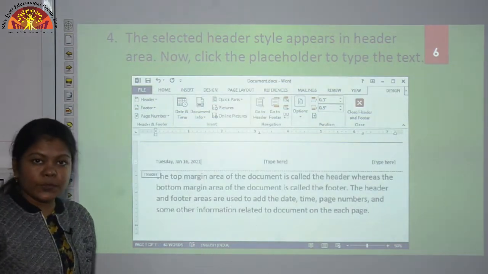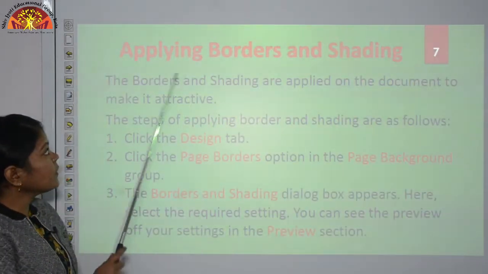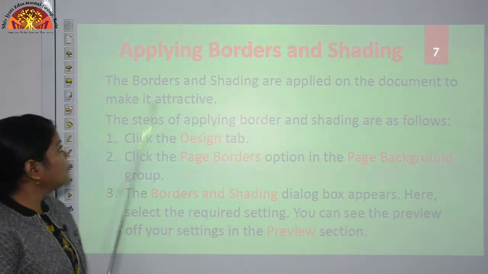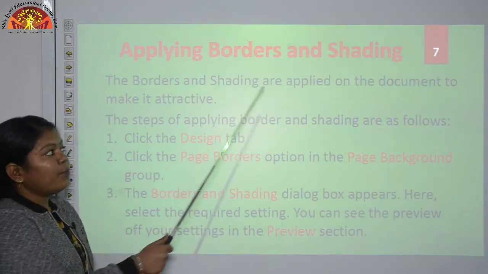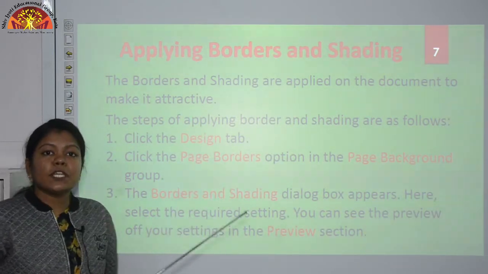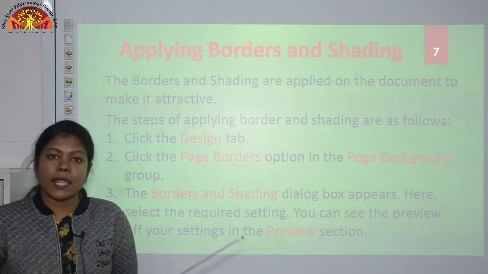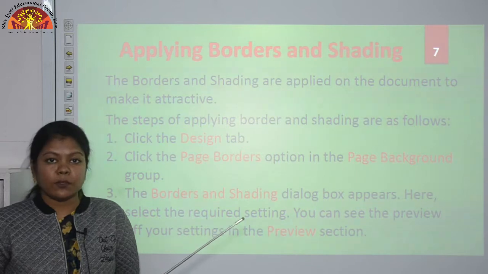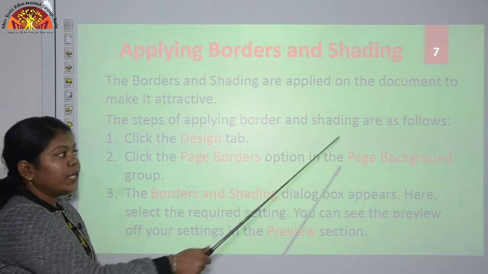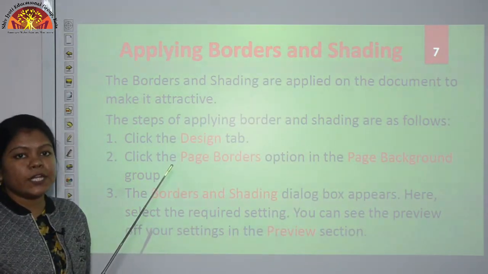Students, now we will move to our next topic, which is applying borders and shading in the document. The borders and shading are applied on the document to make it attractive. It means, students, if you want to make your MS Word document attractive, then you can apply borders and shading in your MS Word document. Now the steps of applying border and shading are as follows. Now we will see how to apply border and shading.